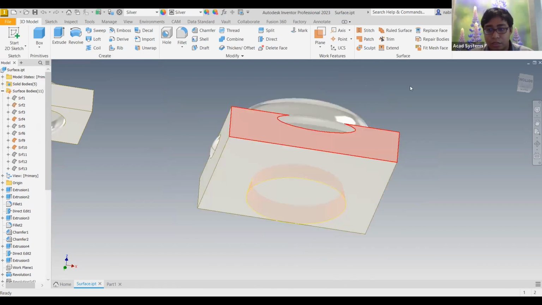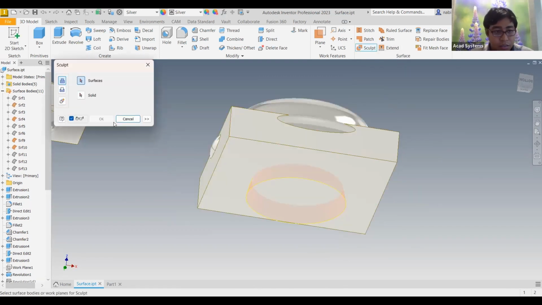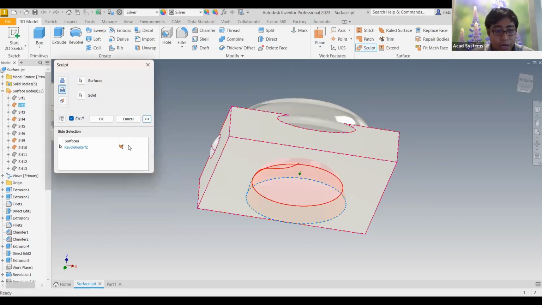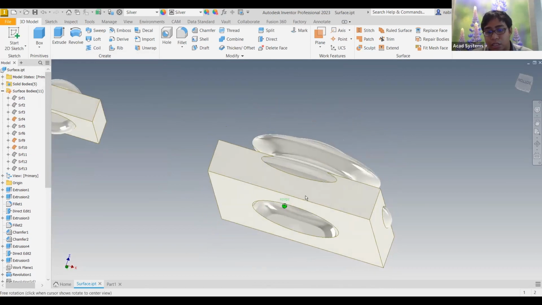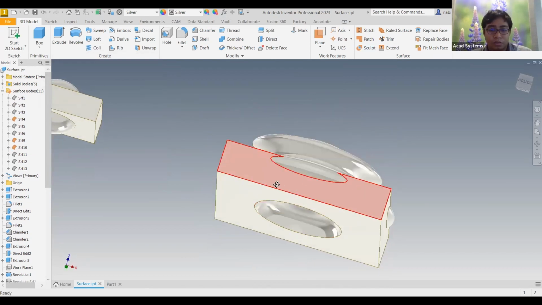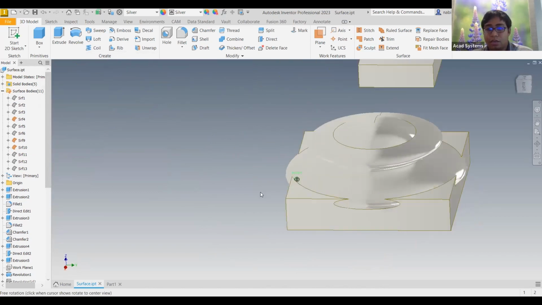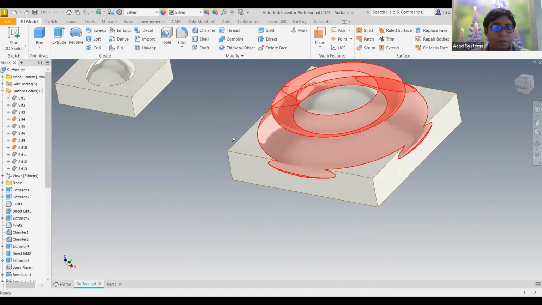So let me just undo that. I can select sculpt again and I can select remove. So this will be the surface. This will be the solids. And then for the directions I'm going to hit over here, which means it will be removing downwards instead. I press OK, and then you will see it's removing the inside instead of the entire side. Right, so that is a little bit on the sculpt.